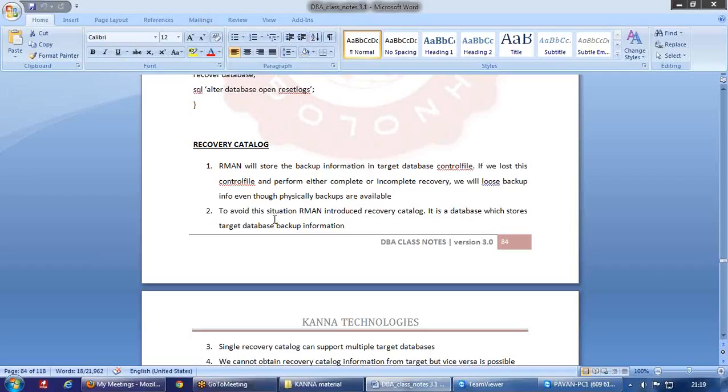It says RMAN will store the backup information in the target database control file, and if we lose these control files and perform either complete or incomplete recovery, then we are going to lose the information, and even though the physical backups are available, still we can't use them. That is the biggest problem. To avoid this situation, Oracle introduced the recovery catalog.